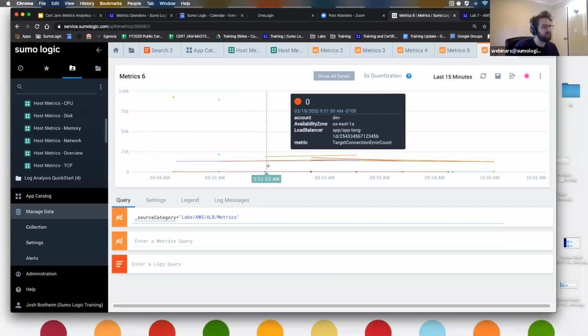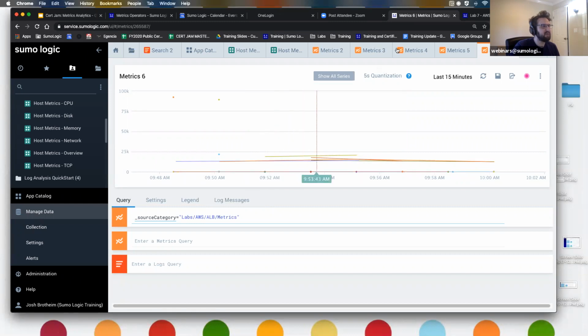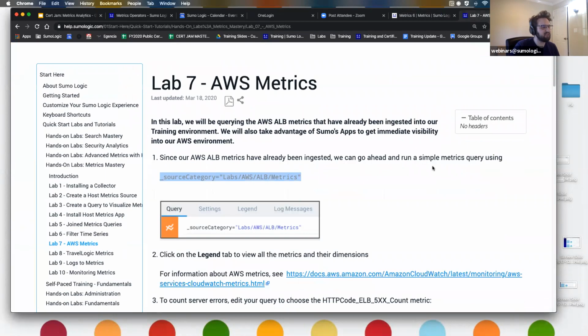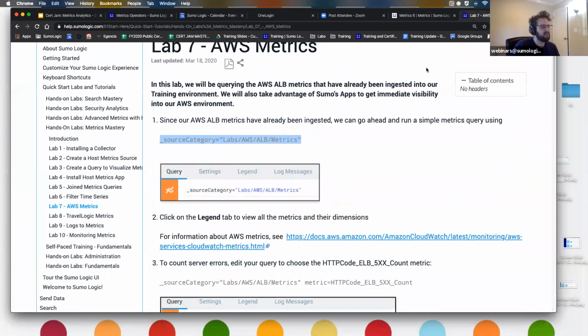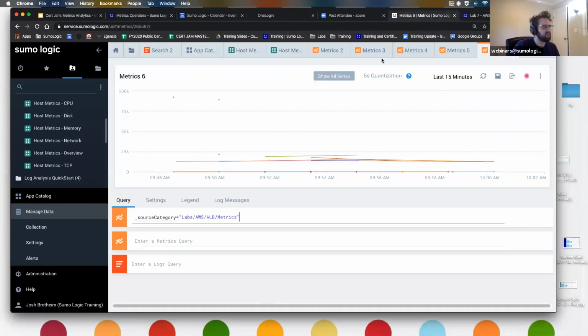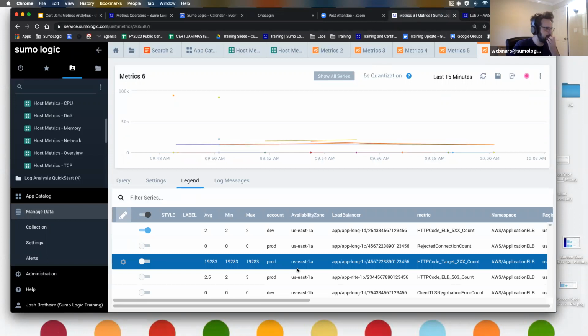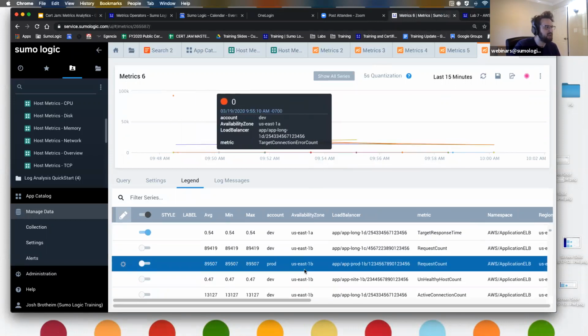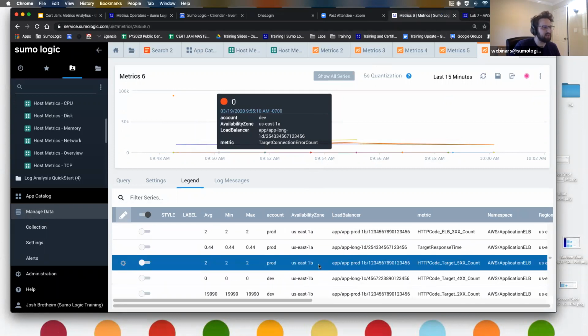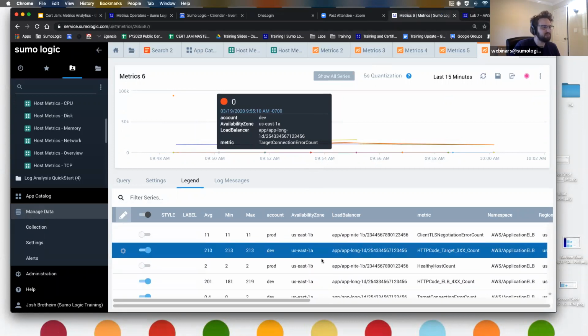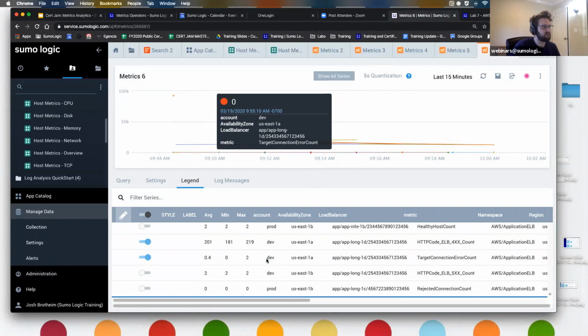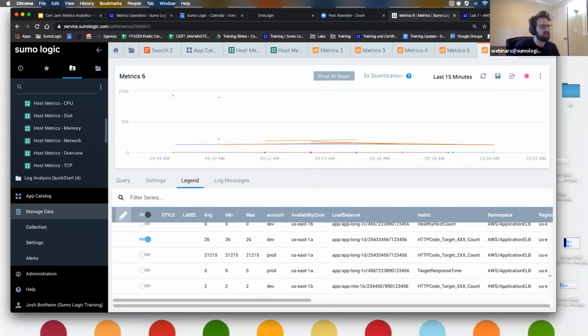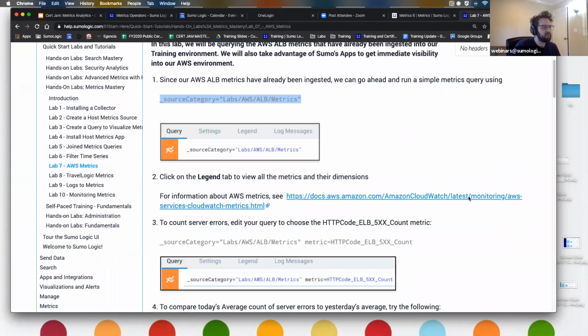All this data has been ingested, but now we're going to start to fine tune what we're looking at. As we showed earlier with the legend, when we go to the legend, we now see a lot of different sets of data. Oh, look at all these. With the legend, we're starting to see all those different sources of data. But now we can use specific metrics to look for specific things.